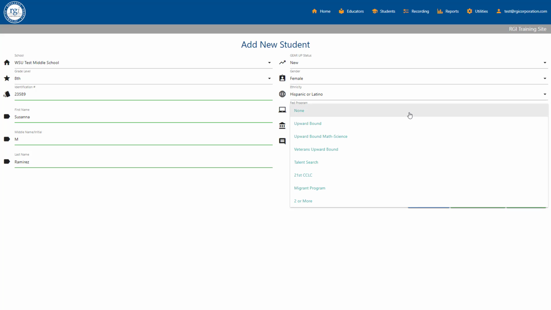Under Federal Program, select the programs the student is served by. Please note that these are the only programs that are considered federal programs. Programs like free or reduced lunch will not qualify as a federal program. If a student is not being served by any of the listed federal programs, select None. If a student participates in more than two of the programs listed, select Two or More.